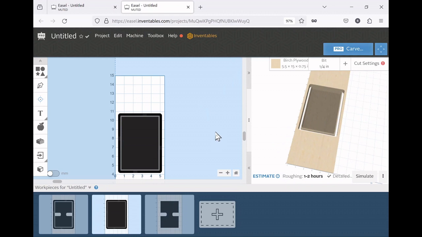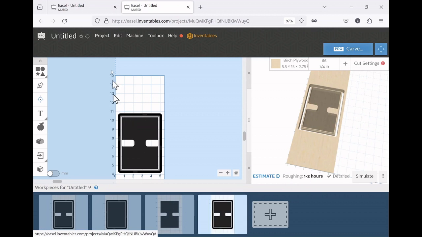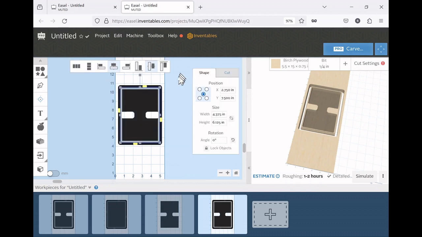All right. Now, let's put it all together. Next thing we want to do is create one more workpiece. And I'm going to copy this one. I'm going to duplicate it. And now we have the focus on that particular workpiece. And one thing this has is it's centered to the material. I want to move it down a bit.